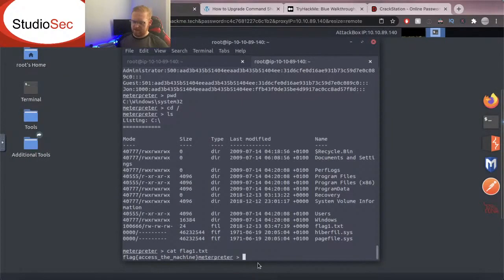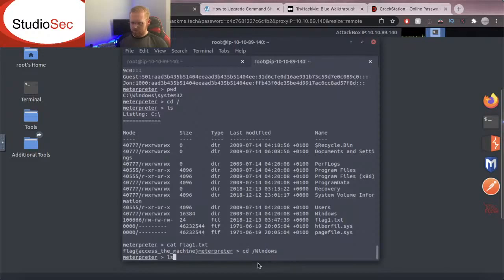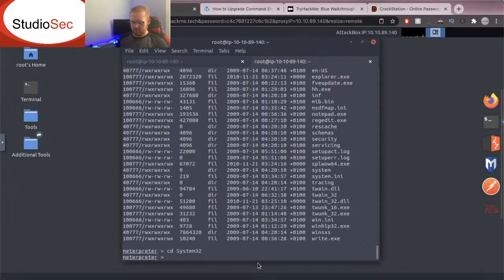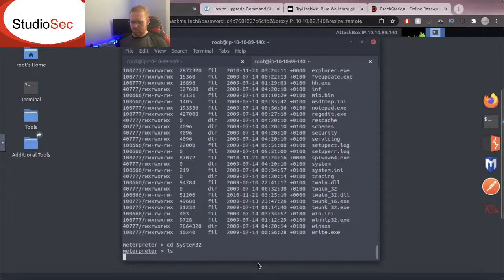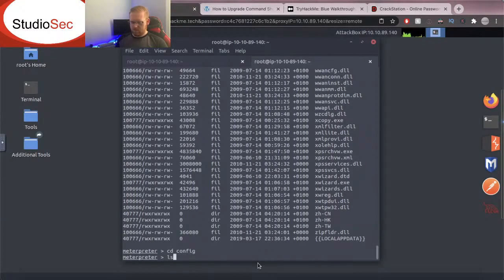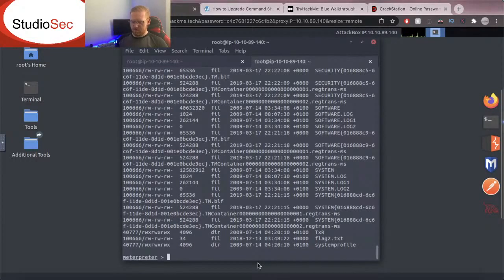All right, flag number 2 is found at the location where passwords are stored within Windows. Now this one also took me a second to find. Where was this? Windows. LS System32. CD System32. And we want a CD config. And flag number 2 is right there.